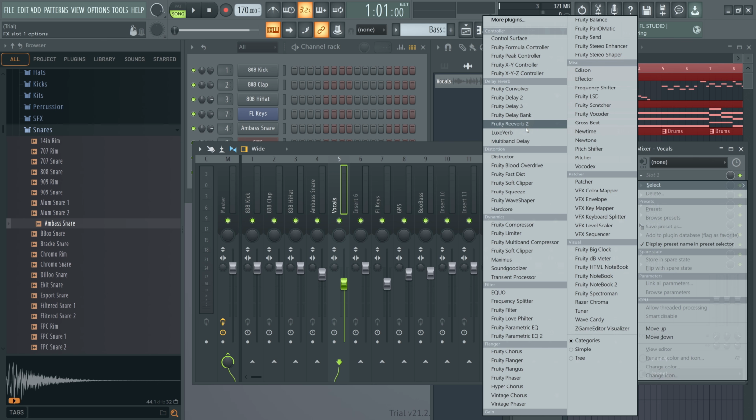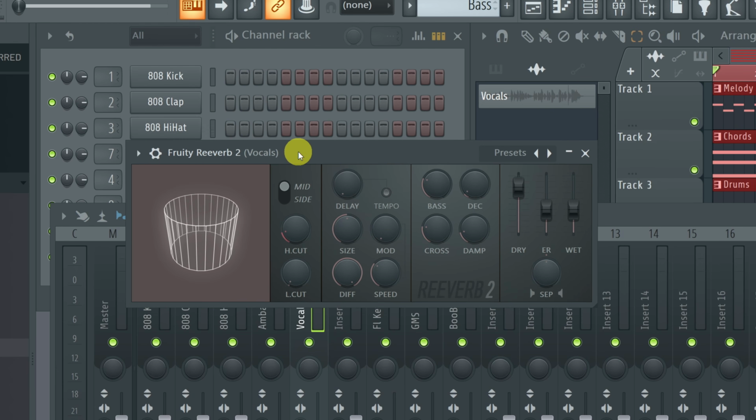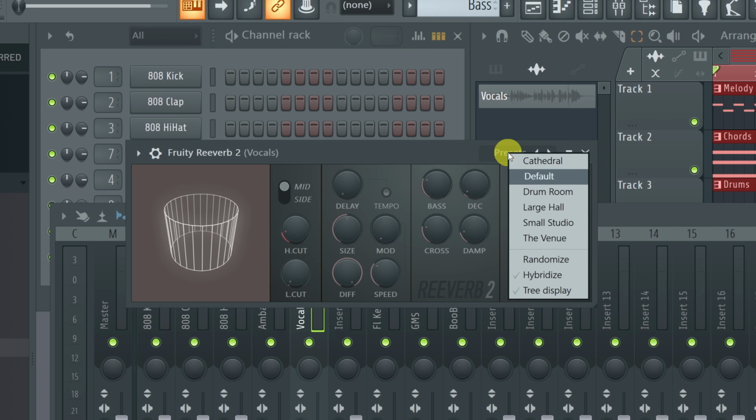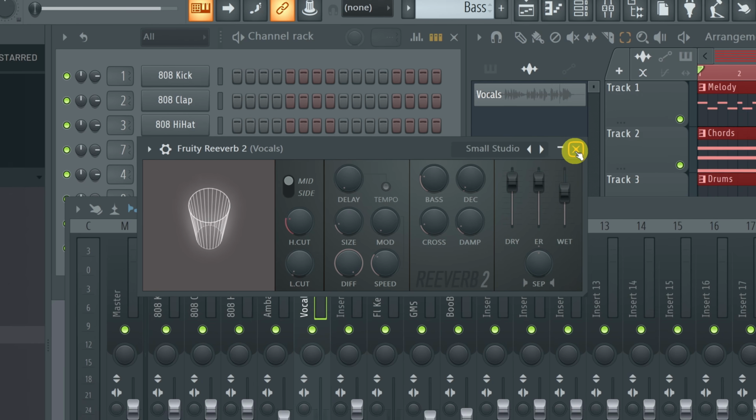I'm going to add Fruity Reverb 2. Here you see an active panel now for the reverb. We have a lot of different options that you can tweak and find the right sound that you want. I'm going to go with presets and small studio. Let's exit out of that.